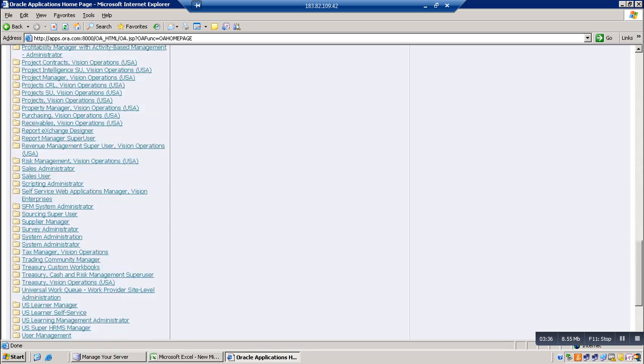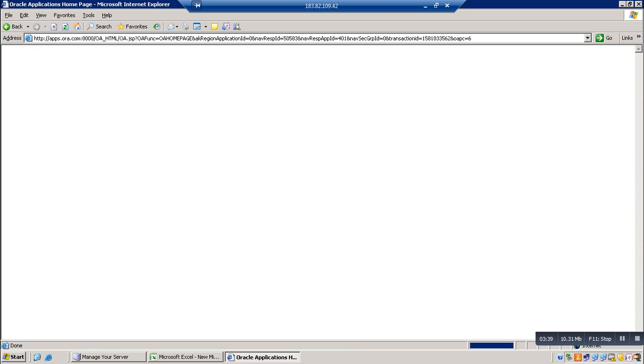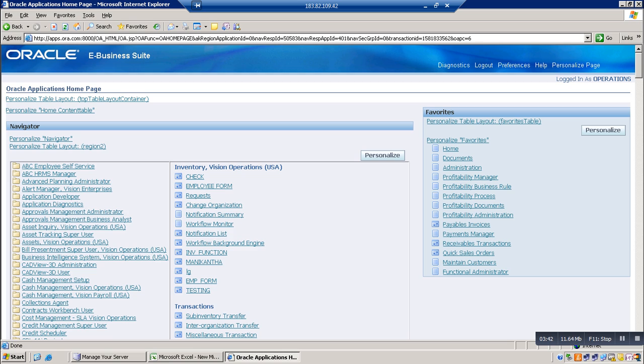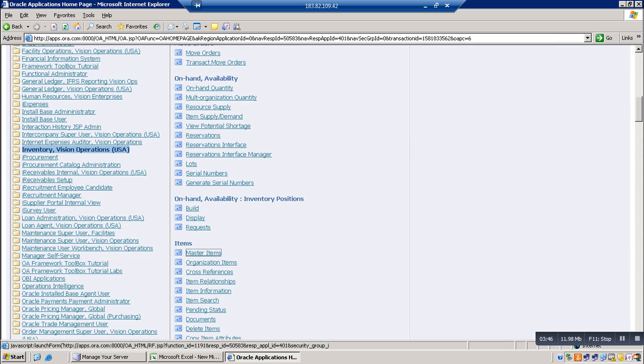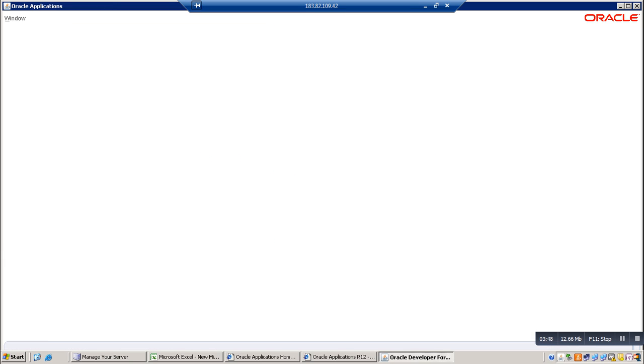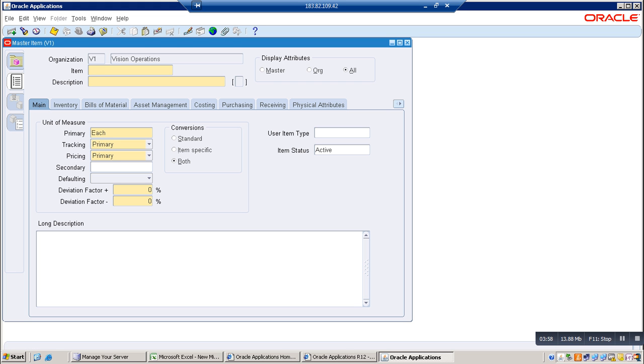A descriptive flex field is identified by the box type. It is a box logo. You can see in many forms, more than 90% of forms are provided with the descriptive flex field concept. This is the flex field.